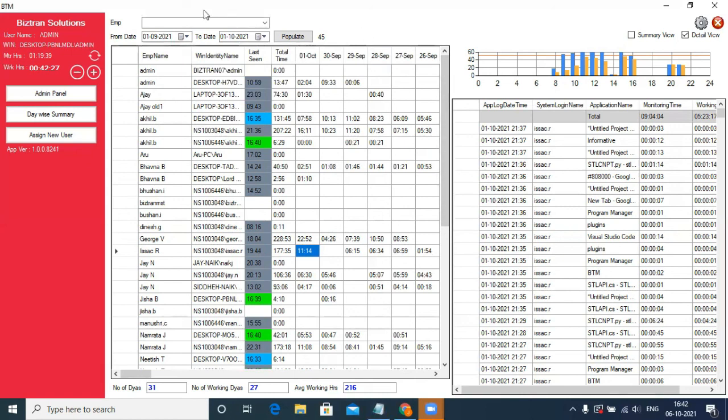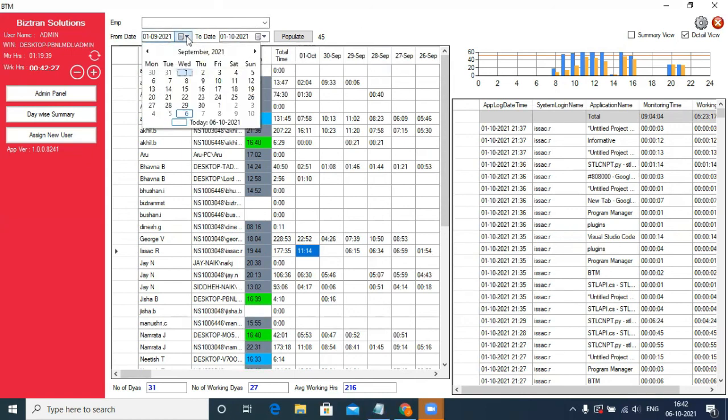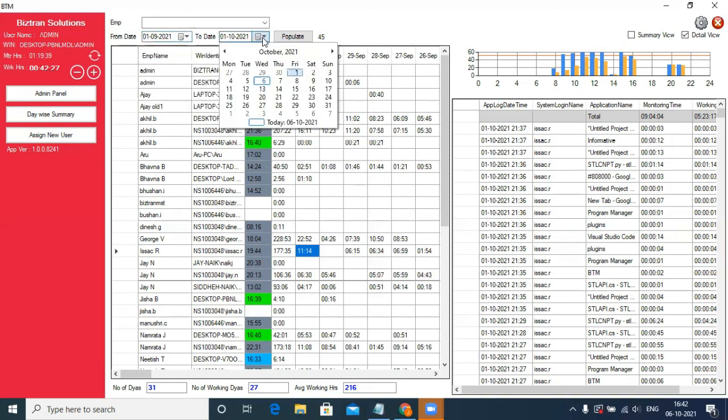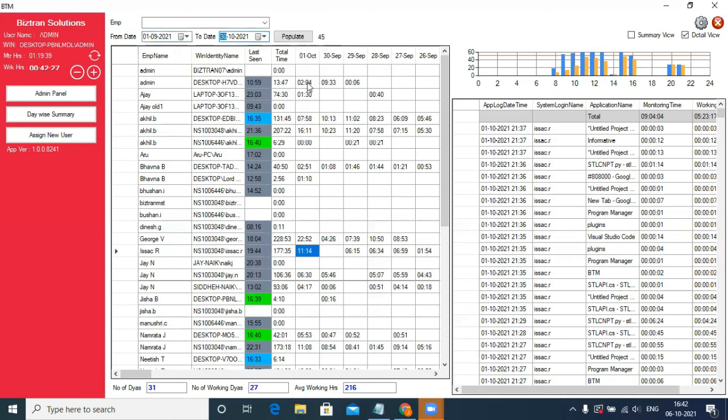We can also select the date range. It's very flexible, and you can populate the details in every detail as per your wish.